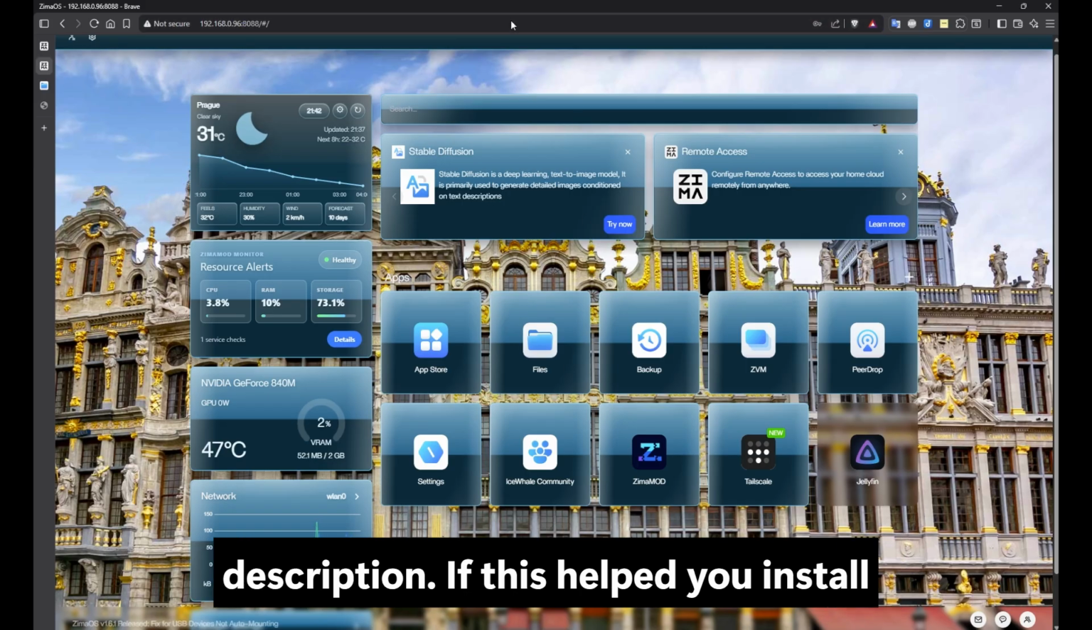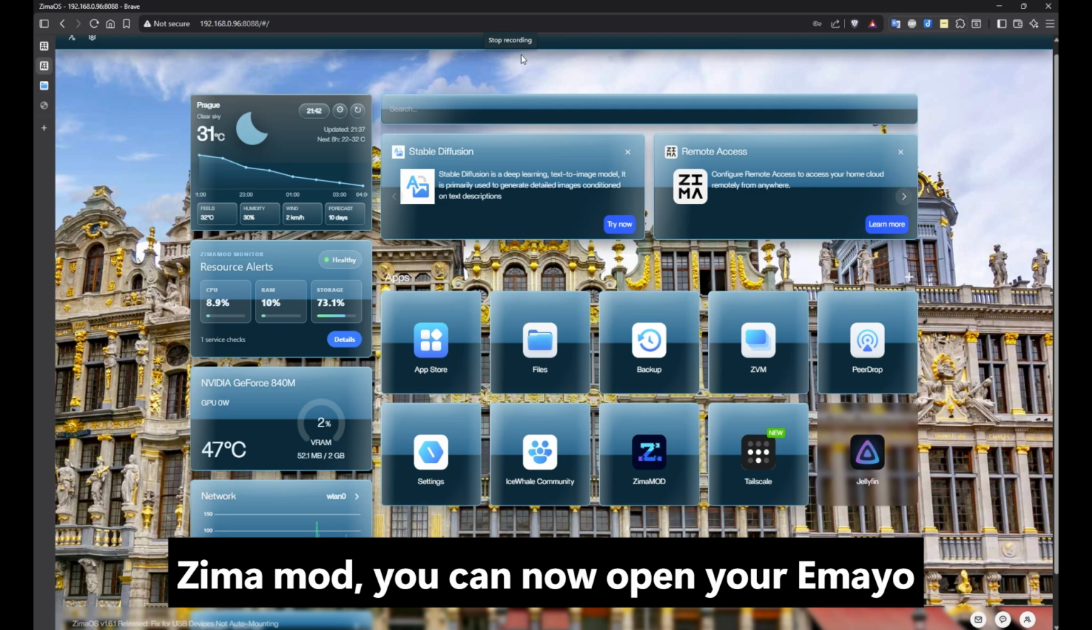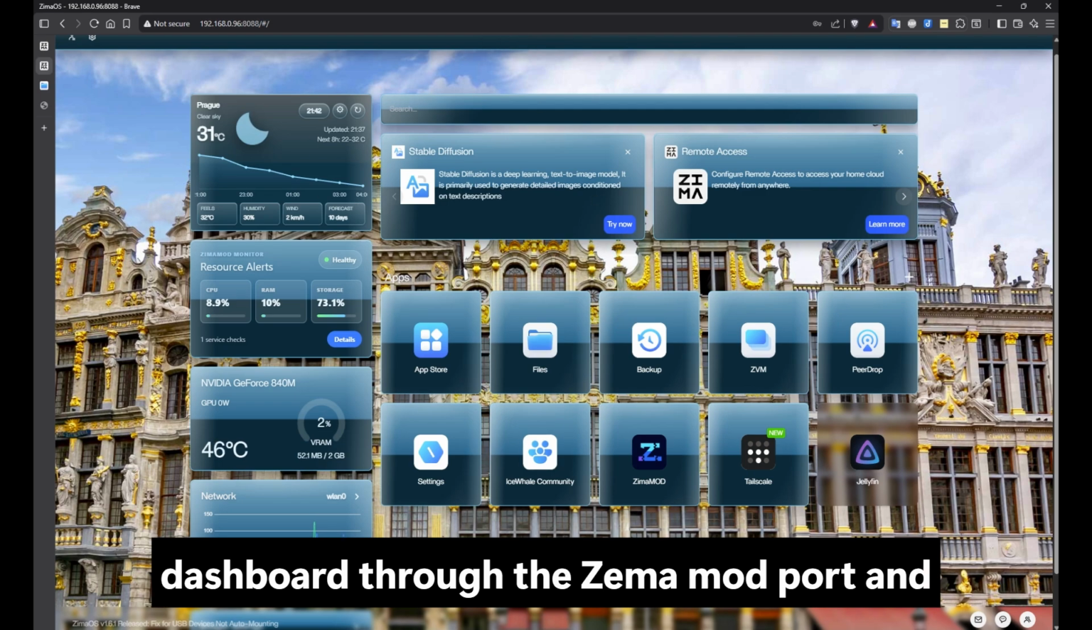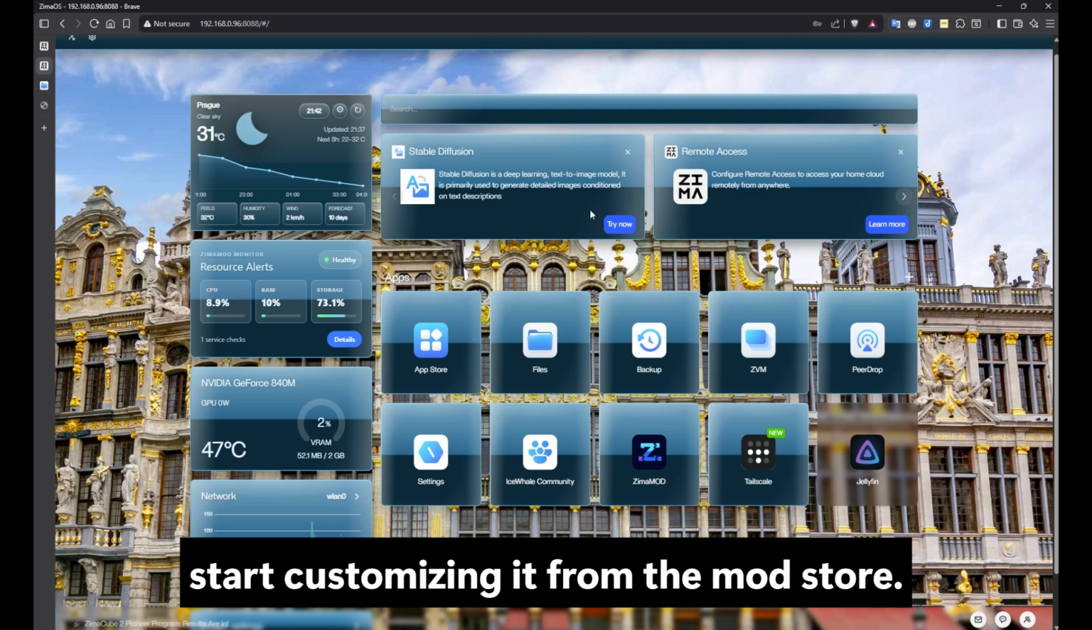If this helped you install ZimaMOD, you can now open your ZimaOS dashboard through the ZimaMOD port and start customizing it from the mod store.